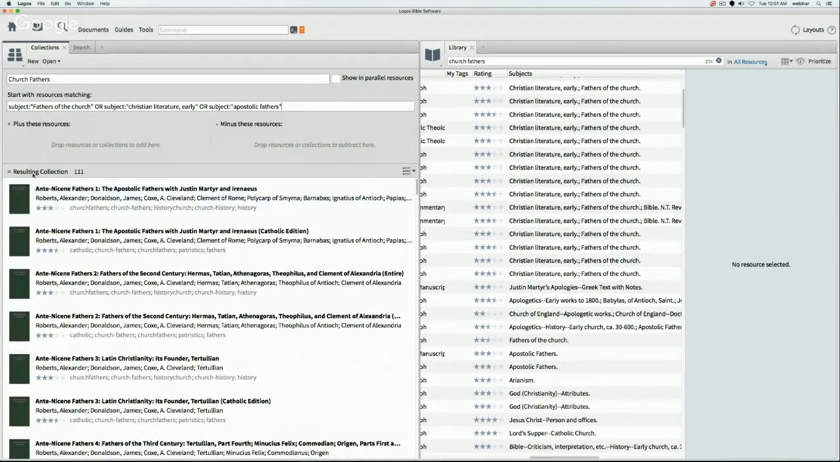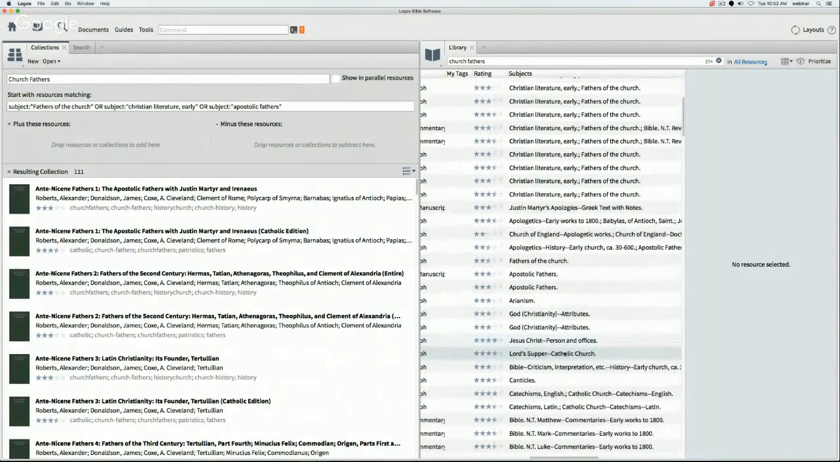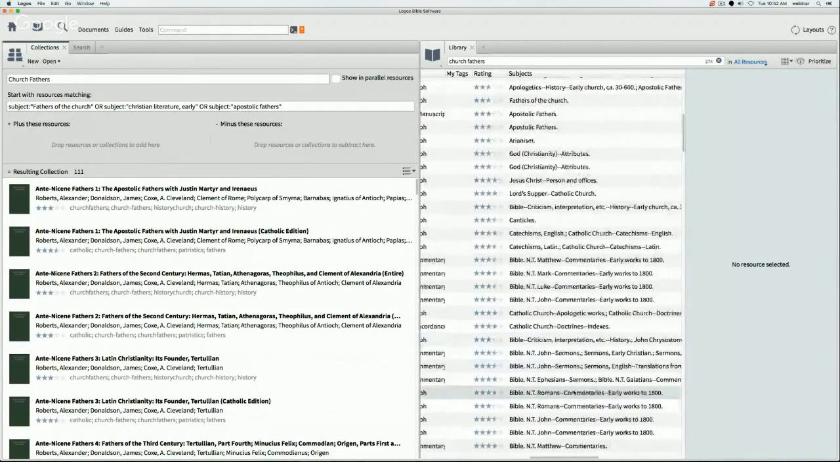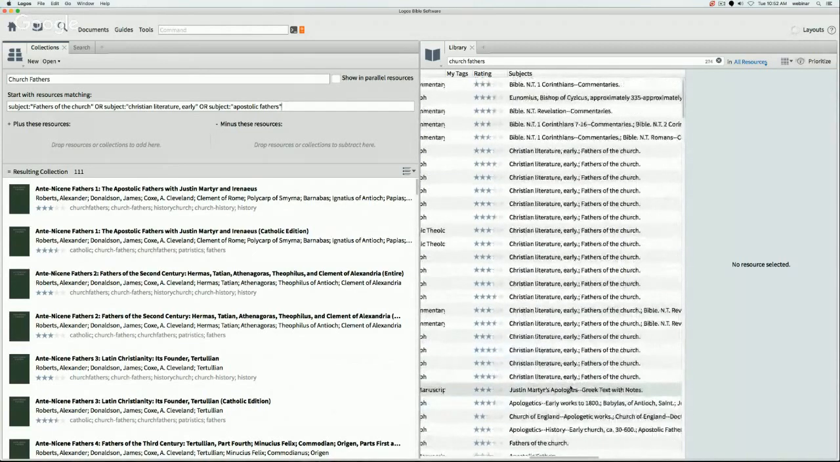Okay, and you can see the resulting collection is growing and growing. And I might go through here and look for some additional ones and try to find other resources that might match the rule that are not found just with church fathers.